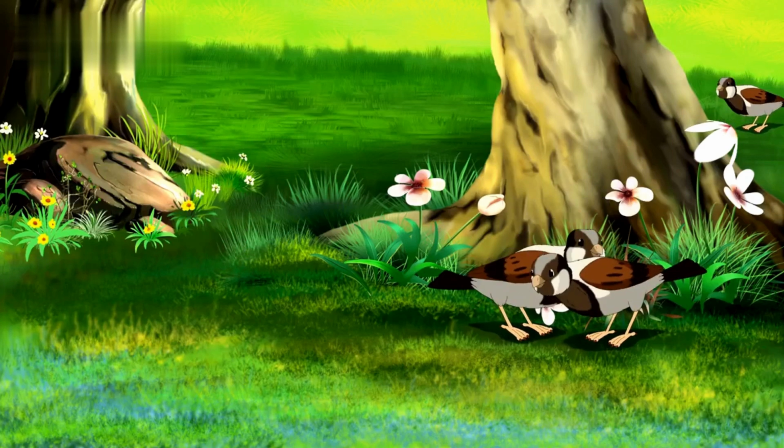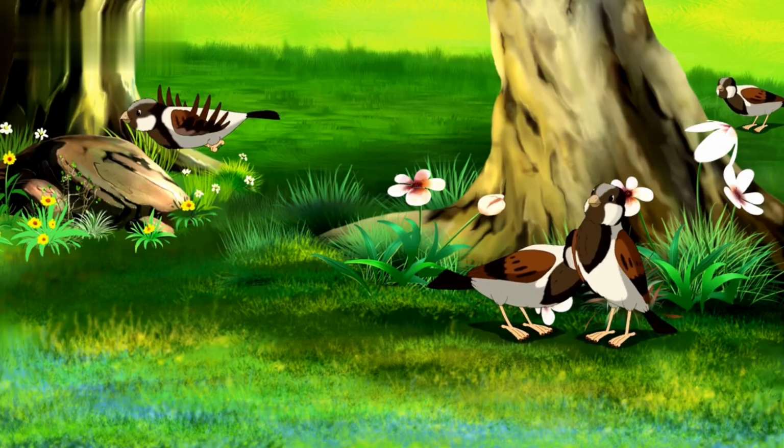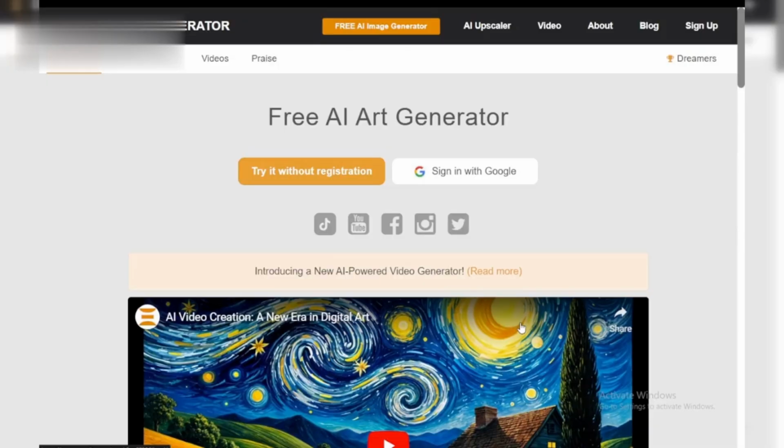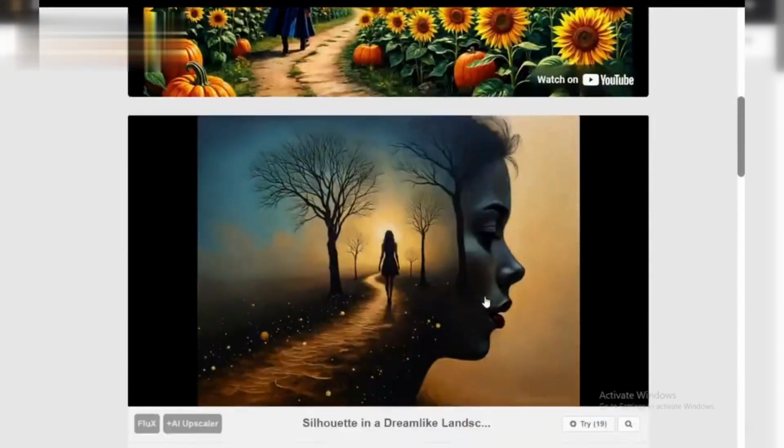Ever wondered how to transform your photos into eye-catching animated videos without spending a dime? Meet Deep Dream Generator, the free AI tool that turns images into stunning animations. Let me show you step by step how to bring your visuals to life.